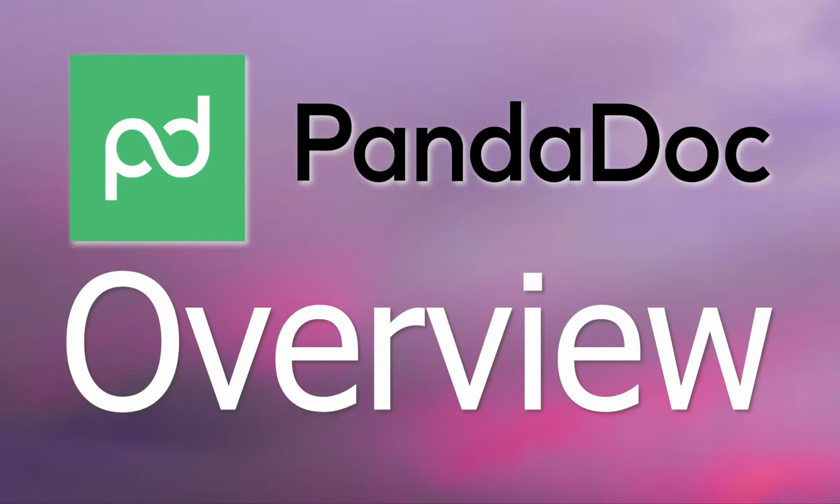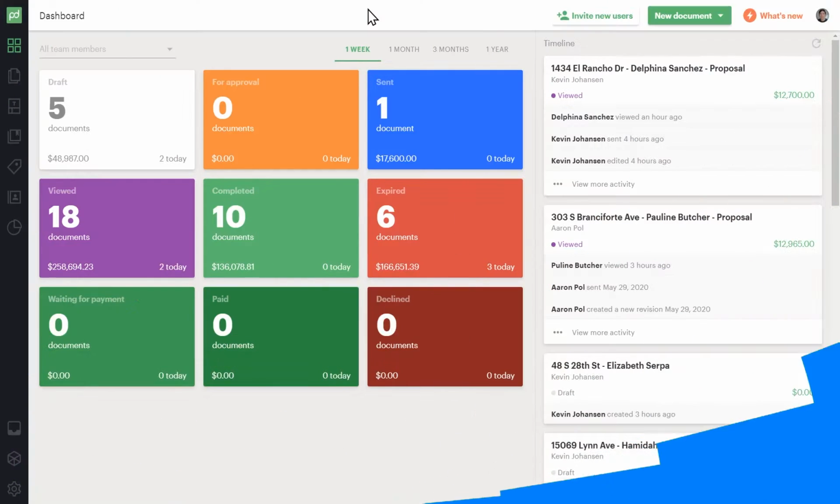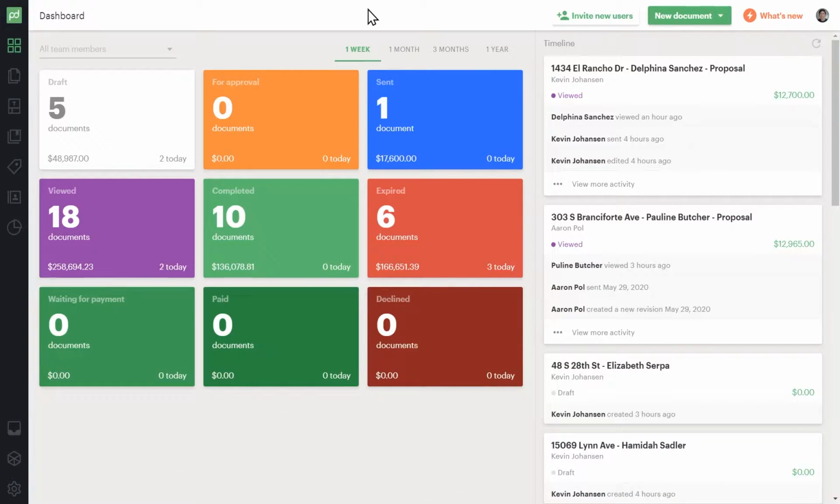In this video, we are going to take a look at PandaDoc, the document automation application that allows you to send quotes, proposals, contracts, and other documents and get electronic signatures. When you open PandaDoc, you will see the dashboard.